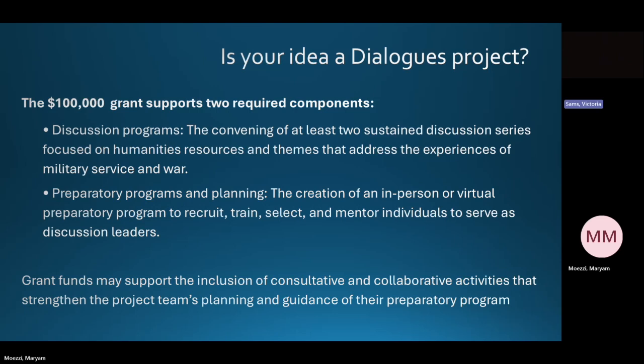Dialogues projects can create communities of inquiry by building and training a cohort of discussion leaders who will engage participants in recurring, in-depth group discussions of meaningful themes, sources, and issues. Dialogues preparatory programs and discussion groups may include exclusively veterans, including a subset of veterans such as students or residents of a group facility, non-veteran students or members of the public, or any mix of these groups. As you can see from the slide text, the $100,000 grant supports two required components: discussion programs and preparatory programs and the planning of those programs.